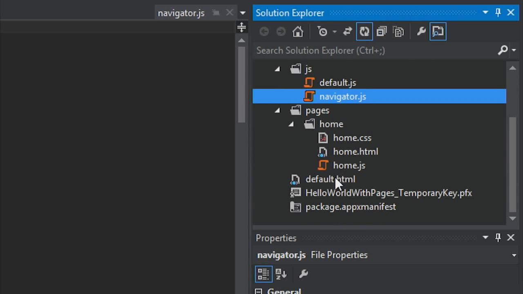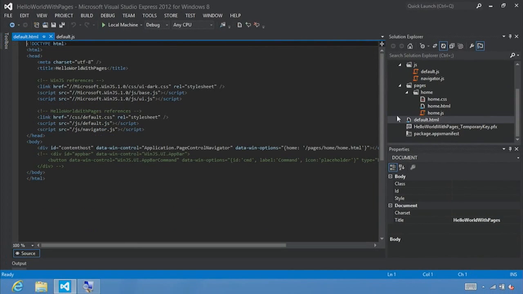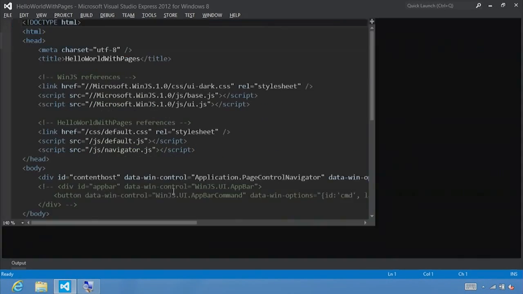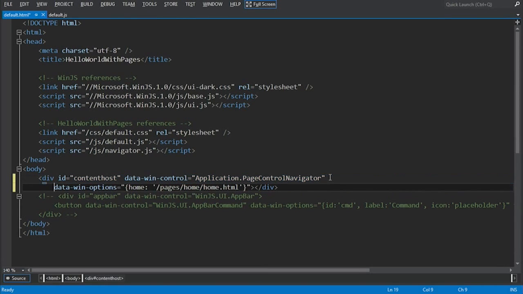Now let's actually jump into our default.html page, so select it and double click it to open it, and I'll zoom out and just set our magnification here to 140%, and we'll full screen this. And for readability, I'll just add a line break here so we can see what's going on. Just like our last Hello World project, we have an HTML tag, and in our head tag, we have references to style sheets and JavaScript files that are the WinJS references, as well as ones that are unique to this page, which is the default.js and navigator.js, as well as the default CSS style sheet.